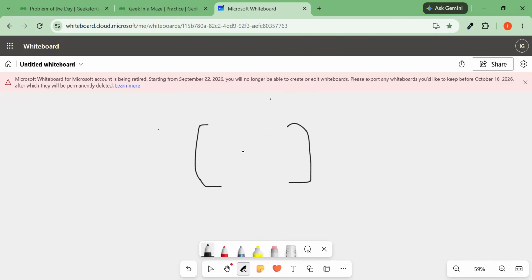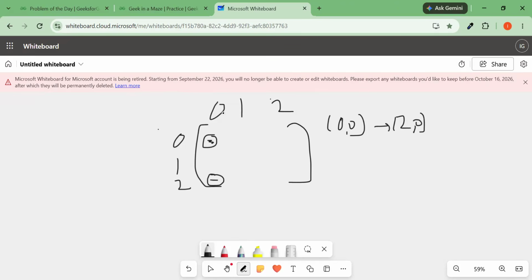Consider this is zero, this is one, this is two for rows, and the same for columns. Now you are at 0 comma 0, and you want to go to 2 comma 0. The row number for this is 2, the row number for this is 0, and the column numbers are the same, so there is no point in that. It means you are going in the downward direction, so you have two downward moves.